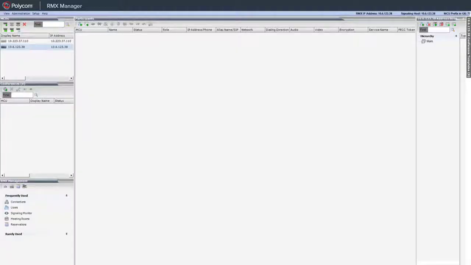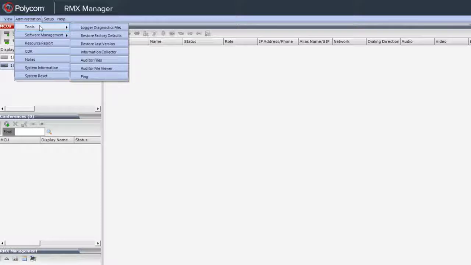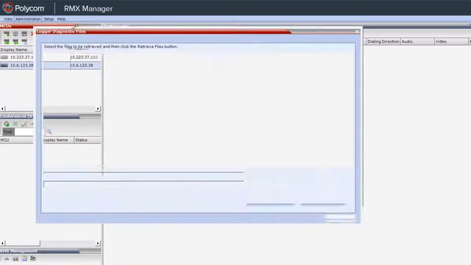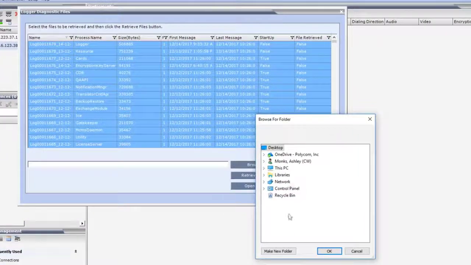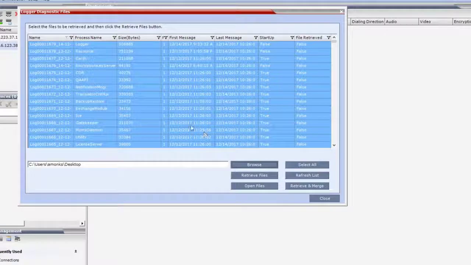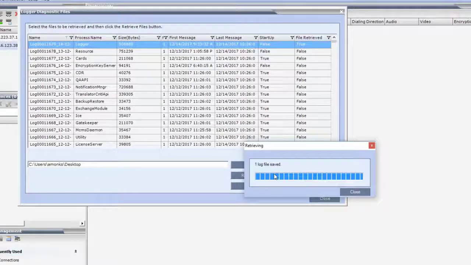Now, let's move on to the RealPresence Collaboration Server logs. Open the RMX Manager and connect to the RMX. The logger diagnostic files can be found under the Administration menu and then the Tools menu. Click Logger Diagnostic Files and wait for the window to pop up. Click the Browse button to select where you want to save the files.